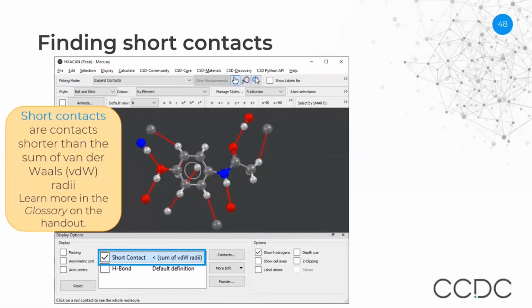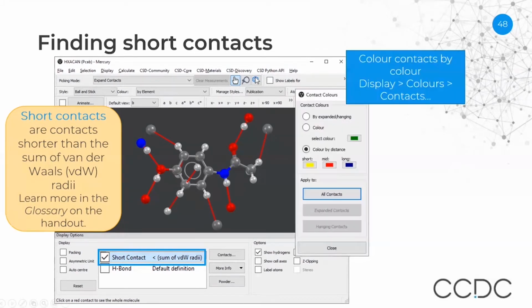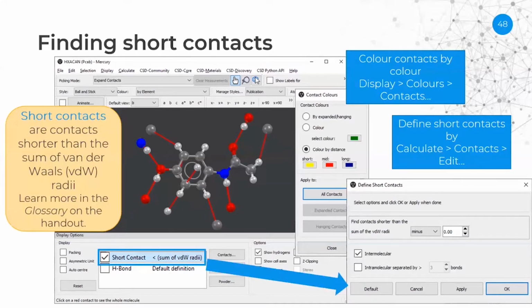Not every structure is going to have hydrogen bond donors or acceptors, or we may want to look at other stabilizing interactions such as short contacts. To do this, instead of turning on hydrogen bonds, we can turn on short contacts, which you can see also includes the hydrogen bonds we saw earlier. And we can use a lot of the same menus that we saw for hydrogen bonds to explore the short contacts as well. So you can see some of the menus here.